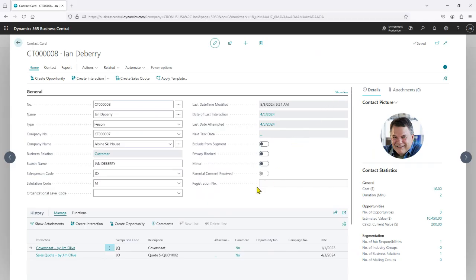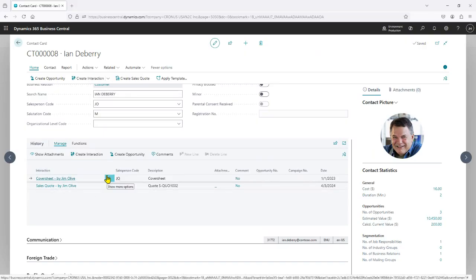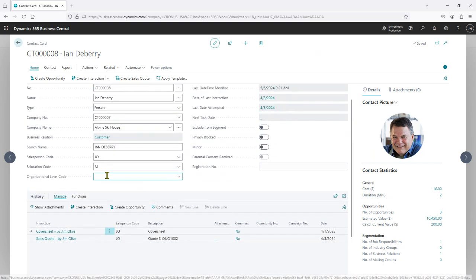And you can see that down across the bottom of the contact record here, where we have a history function. That history function is the visibility that gets provided to everybody else with access to this record, so they can see over time what has been occurring as we've tried to build out and develop our business relationship. In this case, with Ian as the person, but with Alpine Ski House as the company that he's currently associated with.